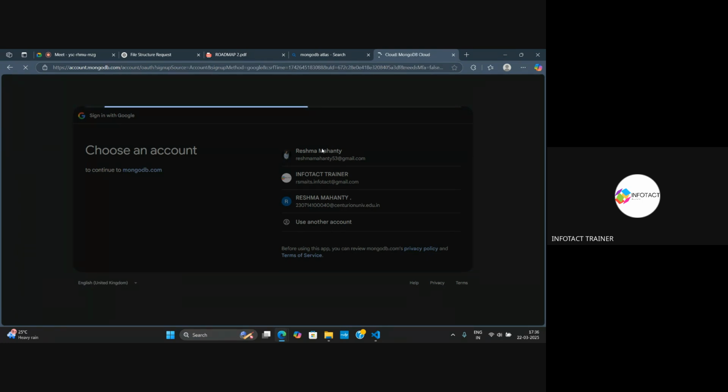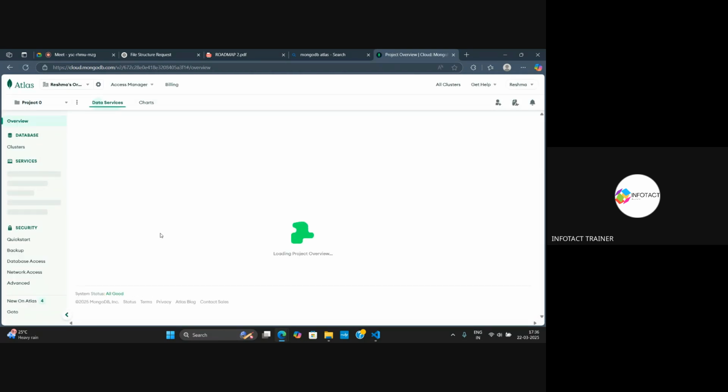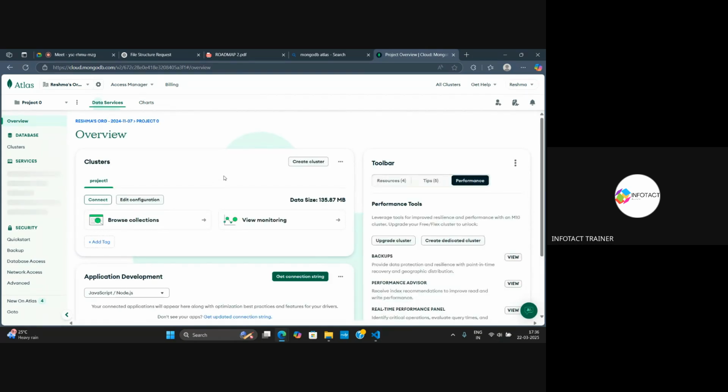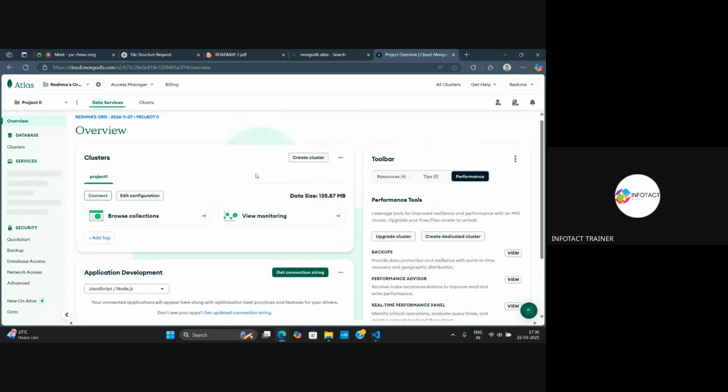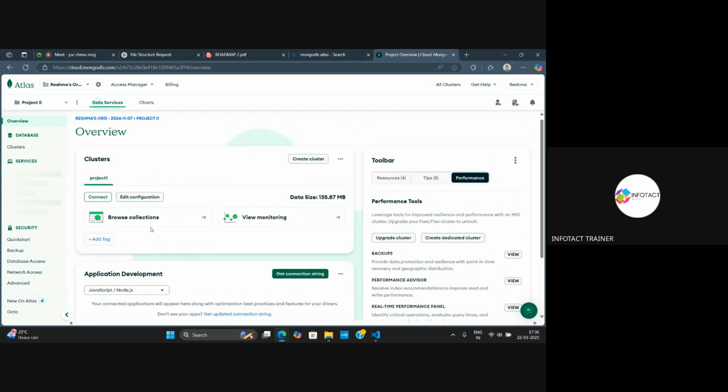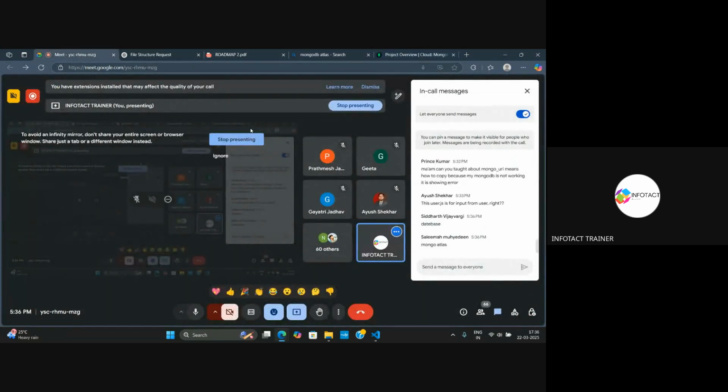Do you people know what this thing is called? Ayush, you will be able to see something like this. Are you able to see this? Oh, sorry, Prince. Prince, are you able to see what I did? Cloud storage. Just see. Okay.